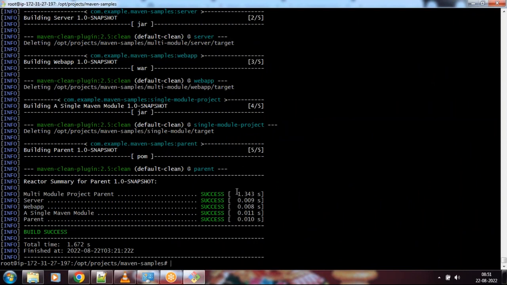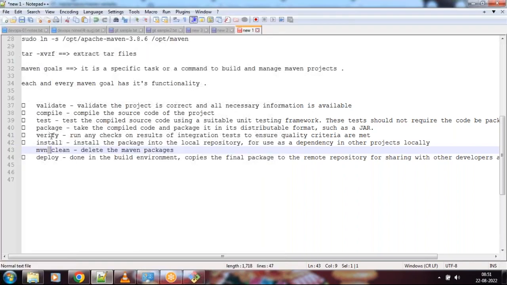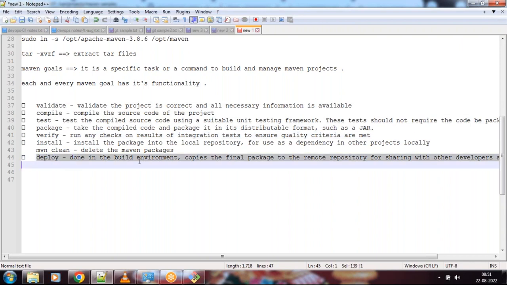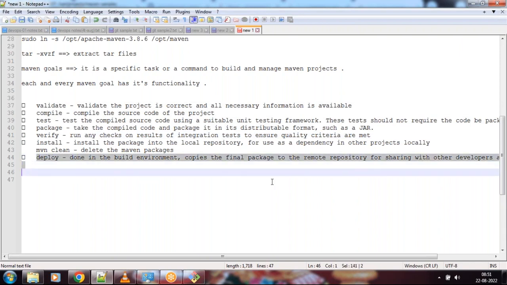Okay. So the next thing is, we have seen the Maven goals and the important Maven goals. This deploy, it won't work. Okay, because we need to have a repository.